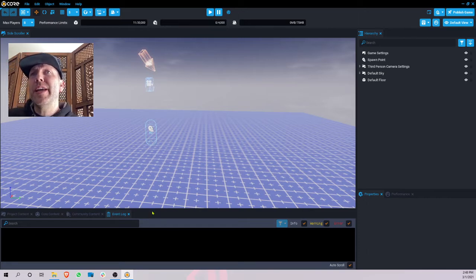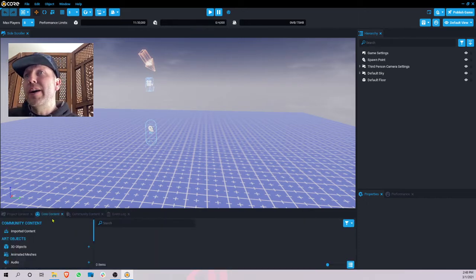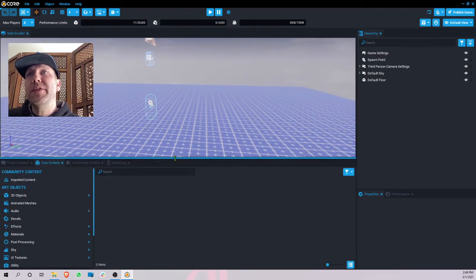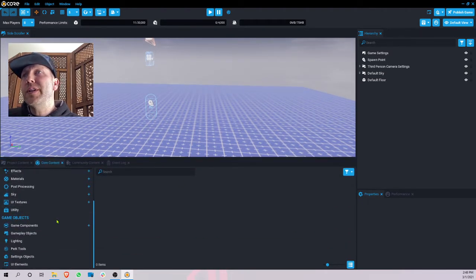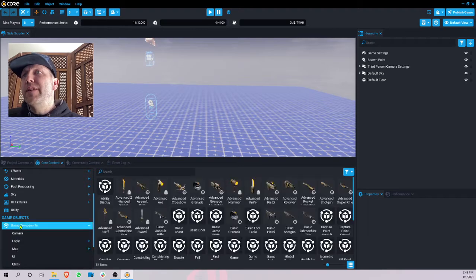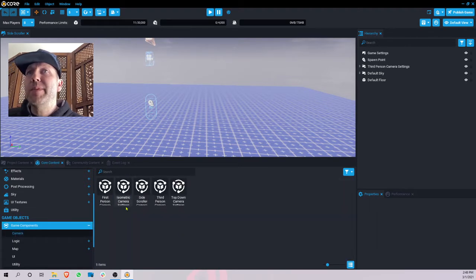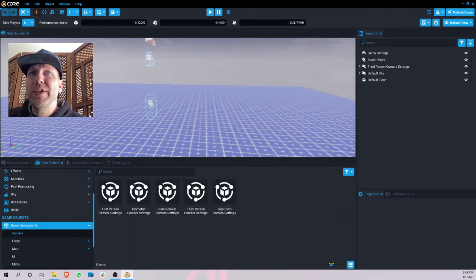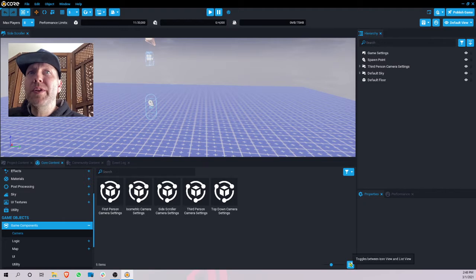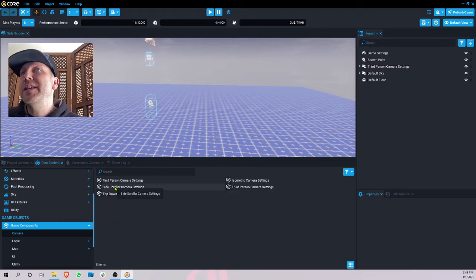So we're going to go ahead down to core content. I'm going to make this so you can see it. I'm going to scroll to the left here, down, looking for game components and camera. Sometimes you can't see these labels. You can mess with this size manipulator here, and then you can see them better, or you can always hit list mode. I'm going to find side scroller.